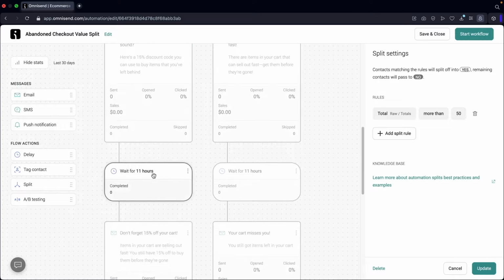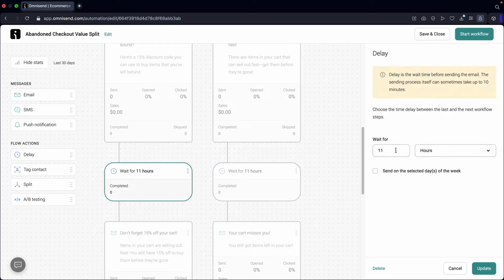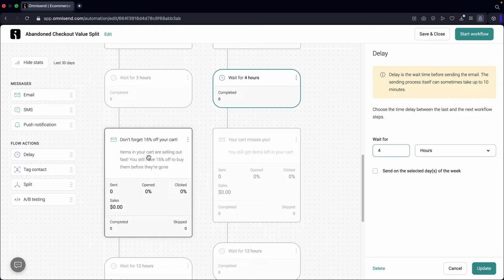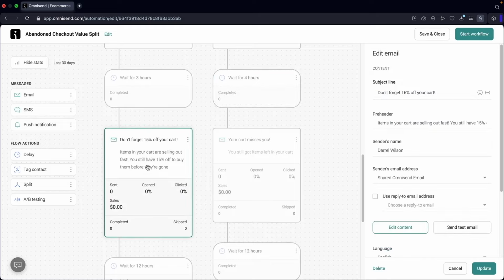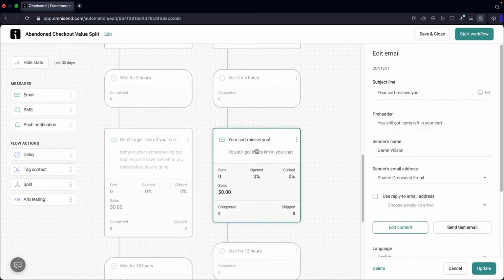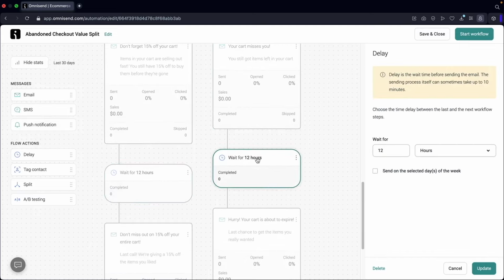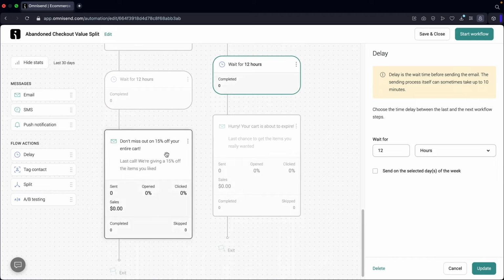Here we have waiting hours, right? So you guys can change this obviously. So we can put like 3 hours, right? And this one will be like 4 hours, right? And if they did no action, right, then we're gonna offer them another discount. And over here, we'll just tell them that the cart misses them. Here we have waiting 12 hours again, right? And then here we have a follow-up email, and this is the last email that we're gonna send them.